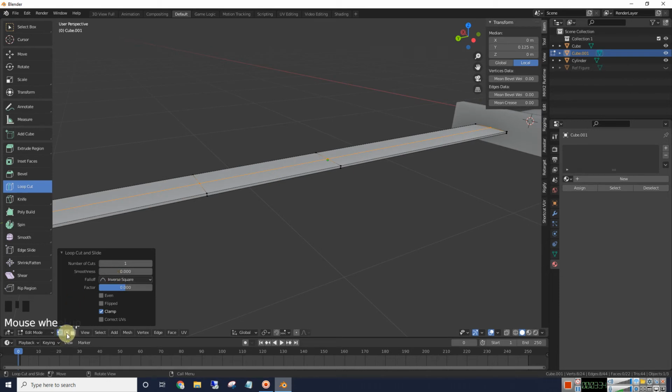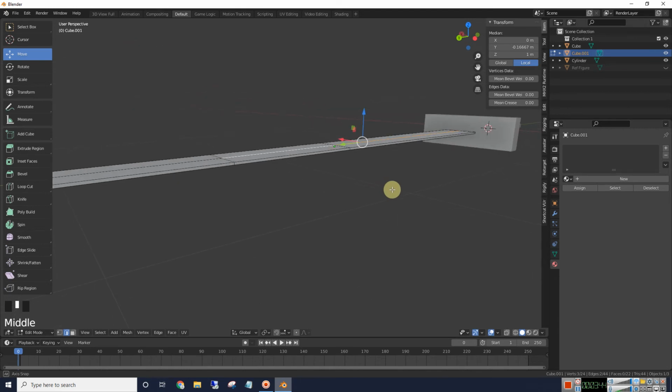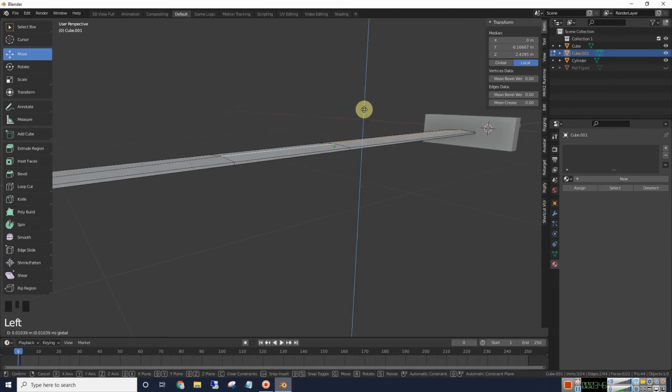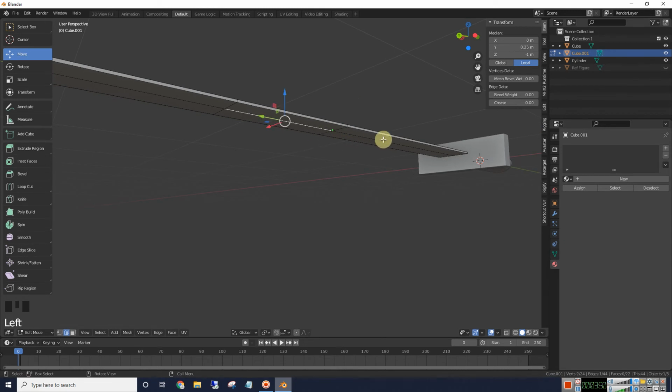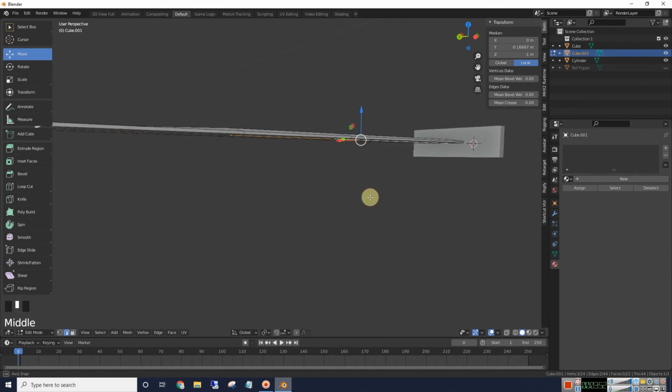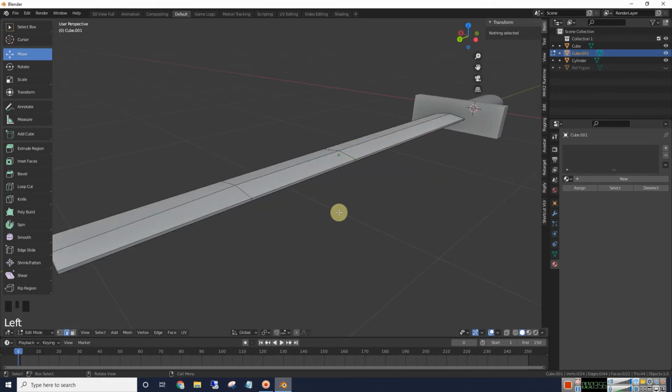We're going to select edges here. We're going to select this edge and this edge. It will pull it up a bit. Looks good. And we'll eyeball the bottom one. Doesn't have to be perfect. There, that looks good.